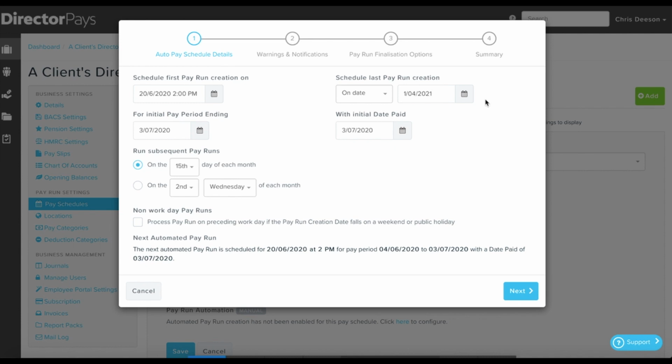In this scenario, I'm going to set up the June payroll, and for this client, this means calendar months. So by putting in the pay period end date, the system will automatically go for subsequent pay runs and run till the 31st of July, and then the end of August, end of September, etc.